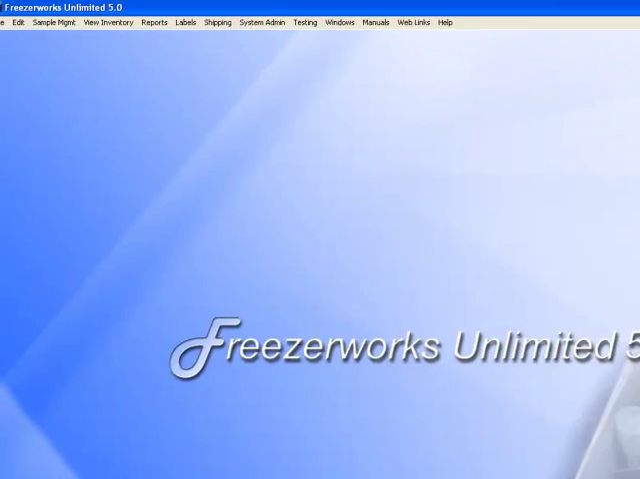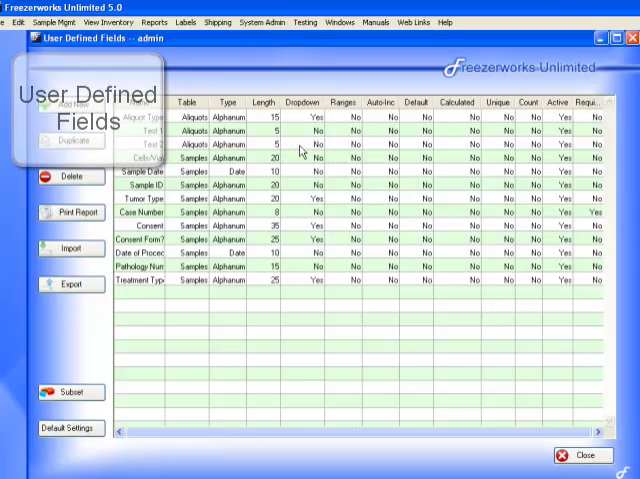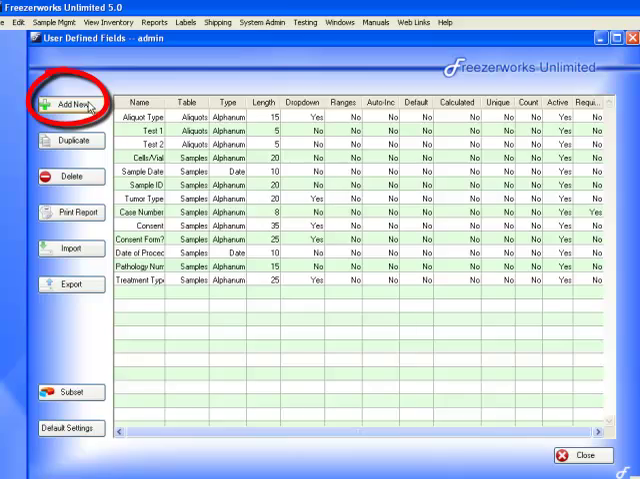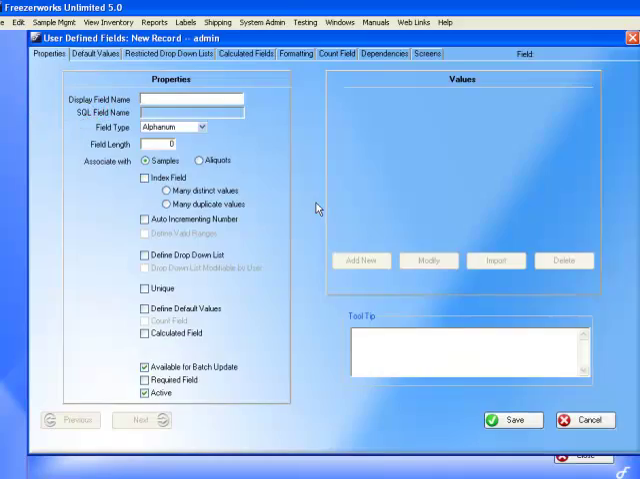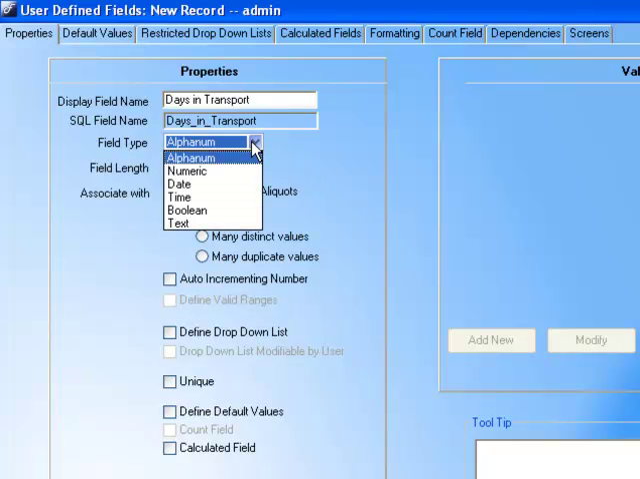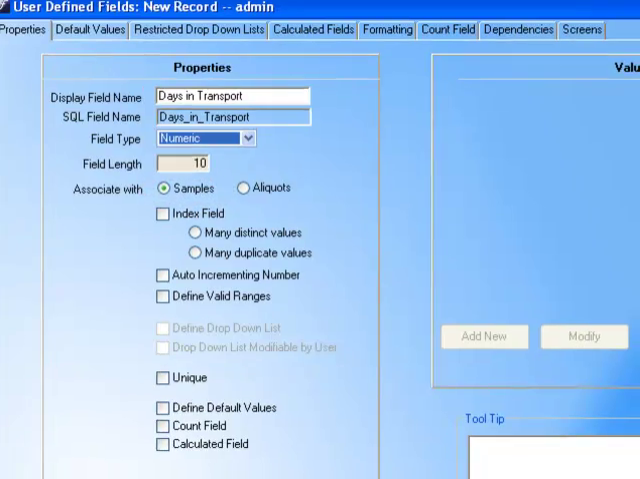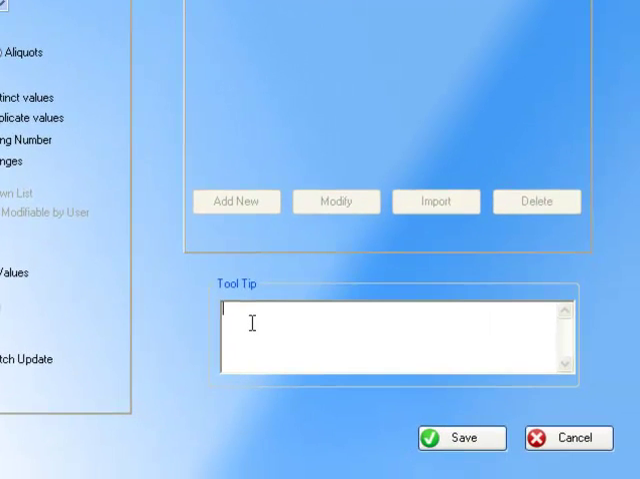To do this, we go to the System Admin menu and we select User Defined Fields. Here we will add a new field. We first give this field a name, Days in Transport. For field type, we select Numeric. This is a sample field, so we associate it with samples. We'll come back to this screen later, but for now we'll leave it as it is.